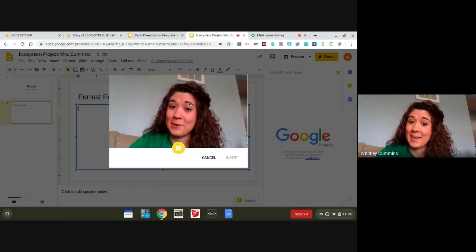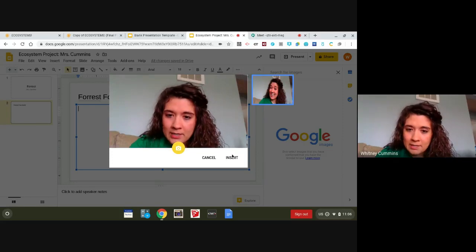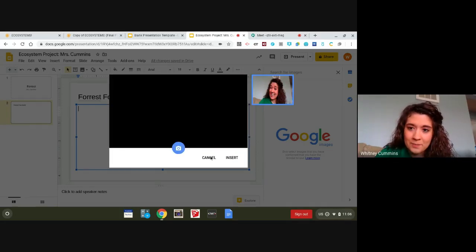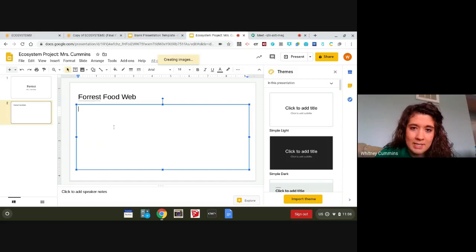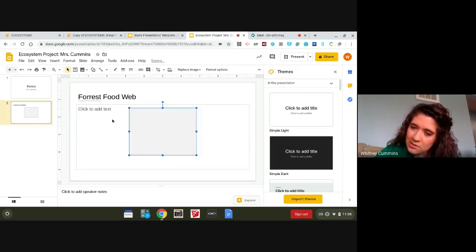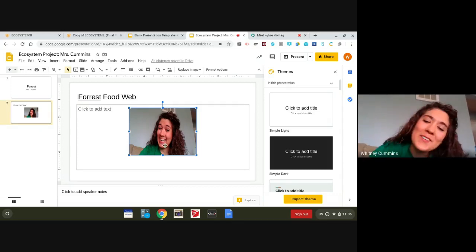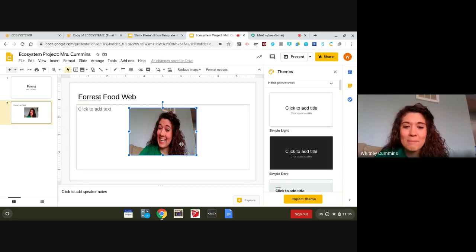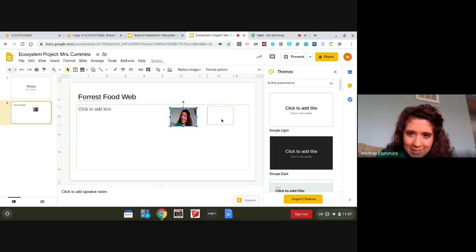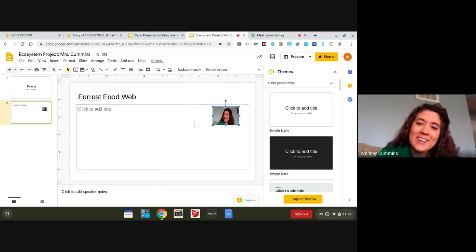So now you can see my face. You could take a picture of it and then insert it into that document. It might take a few minutes to load. See, it says creating images. See, there I am. I put myself in there. If you wanted to do that, it would be super embarrassing, but you could. I'm actually going to keep that picture up here for later. I'm just going to make it smaller. Okay, so when you're creating your food web, well, I can't even spell forest right today.